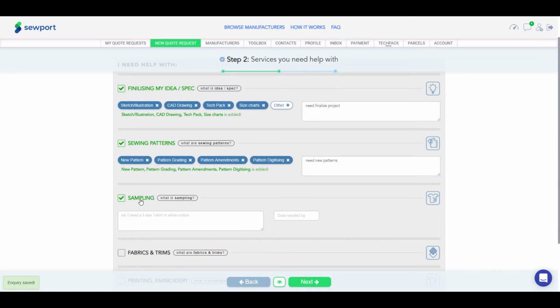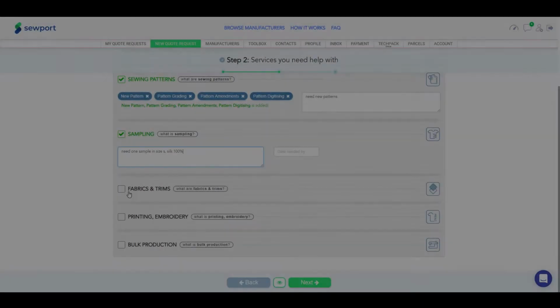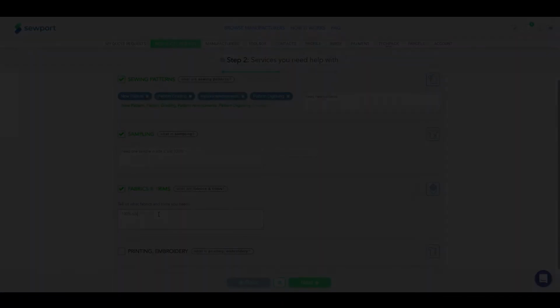Third section is sampling. Add the information about the sample you need, the type of fabric you want manufacturers to use, and the date you need it by. Fourth section is fabrics and trims. You can add the information about the fabrics and trims that you need.